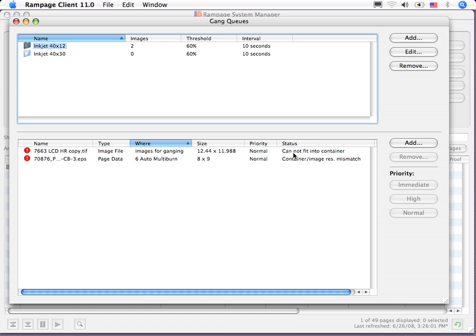When adding an item into the gang queue, the item size cannot exceed the size of the container. If so, the pages will error with the status "cannot fit into container." To fix this problem, edit the gang queue to make the container size larger. After changing the size, requeue the item.